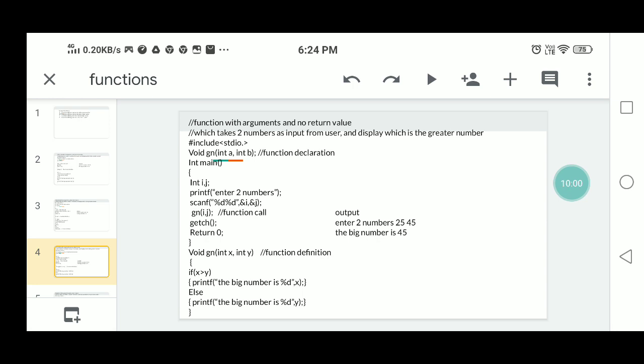Here the same example will be applied to this function also. So in this place I can take gn as the function name. Function variables are a, b. The function will be declared on the top of the main. In the main function you can take the variables i, j as the actual variables. So in those actual variables we have to read two values.